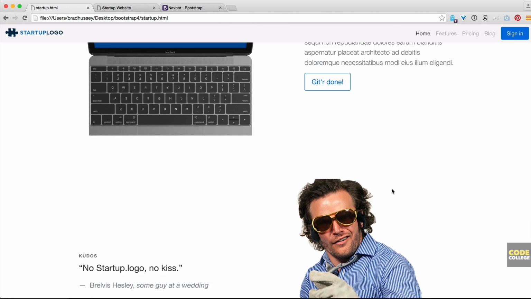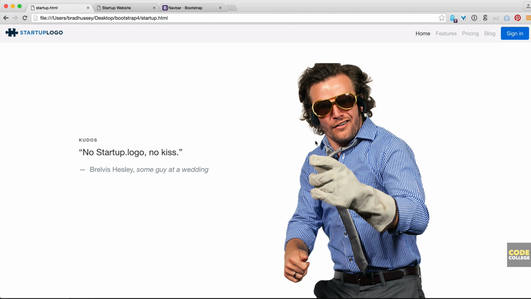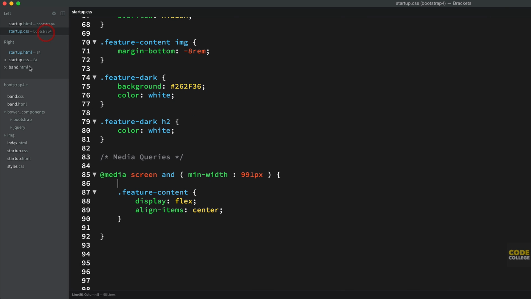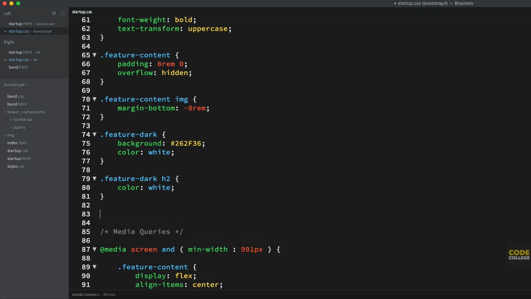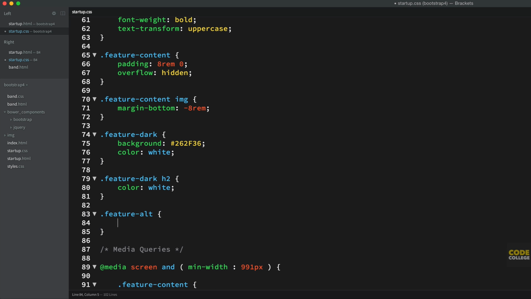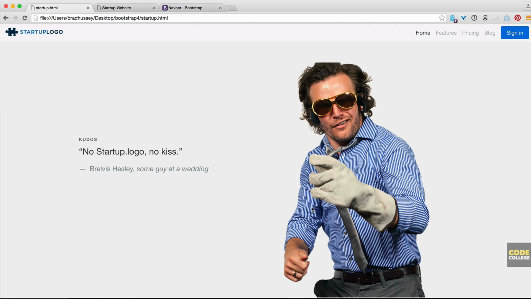But we need that background, because you see how it doesn't look very good, separated there. So we need to go back to our code editor, open up our CSS, and we're going to code that feature-alt, is I believe what we called it. So let's go under feature-dark and add another style called feature-alt. That is class .feature-alt, of course. Background is going to be #F0F0F0. And then let's go back and make sure that that looks good. There you go. Very subtle background.